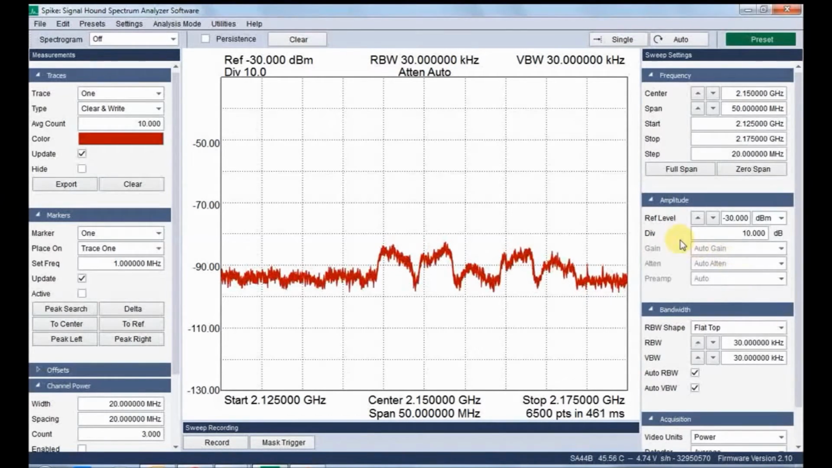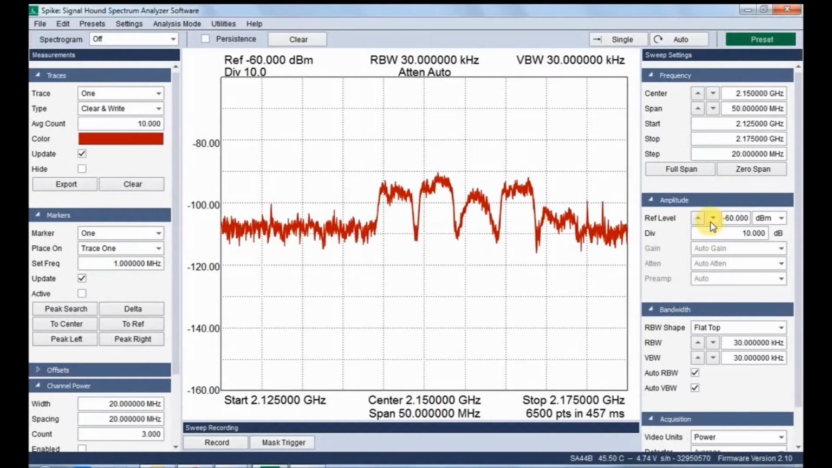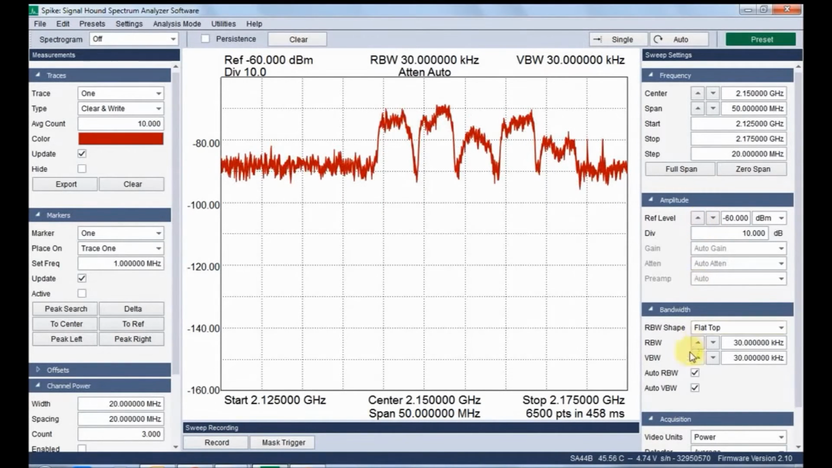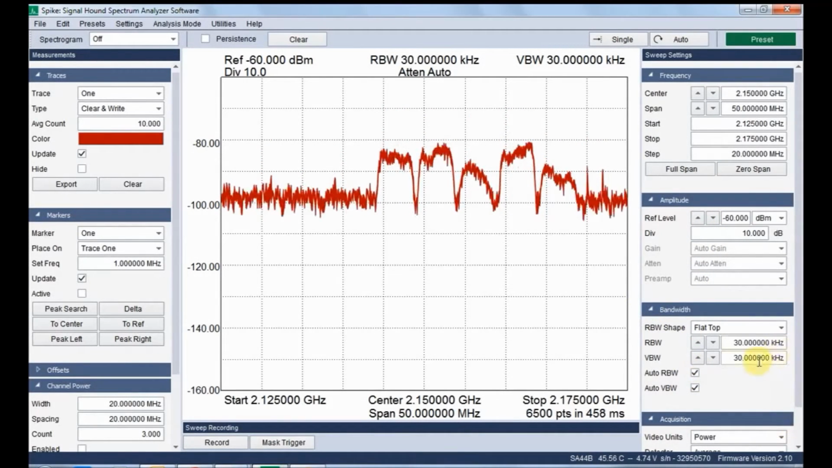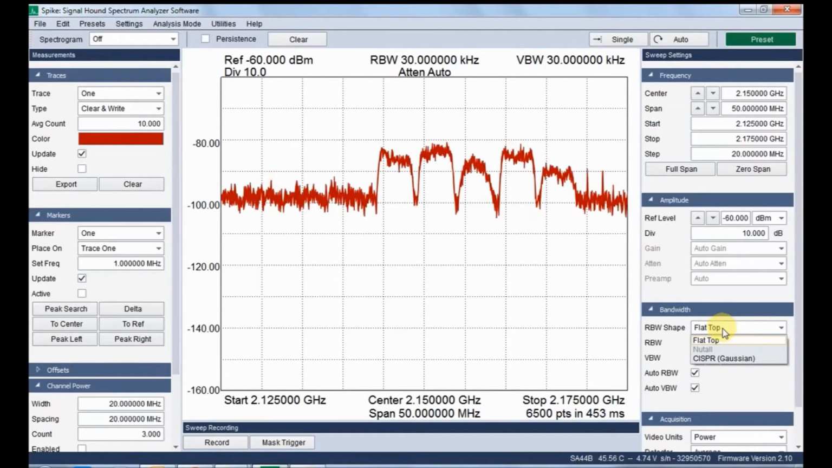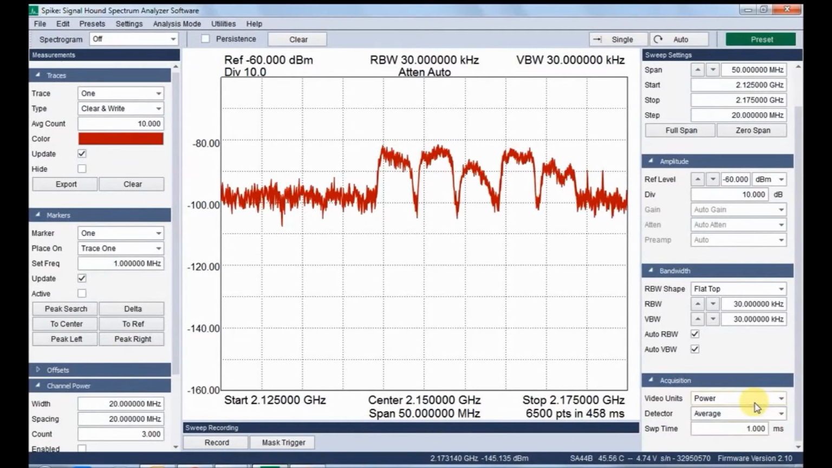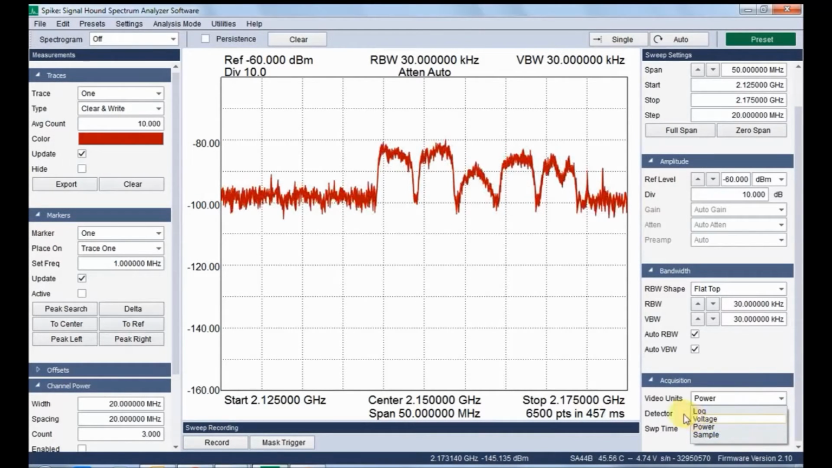Here we can set the reference level and divisions for scale, and the reference level will take care of the inbuilt LNA and attenuator settings automatically, and manual settings are also available. Next, bandwidth settings. Here RBW and VBW are also totally automatic, and it comes with different filter shapes like flat top and CISPR, that's a 6 dB filter for EMC measurements. And next, acquisition settings like different video units and different detector types.